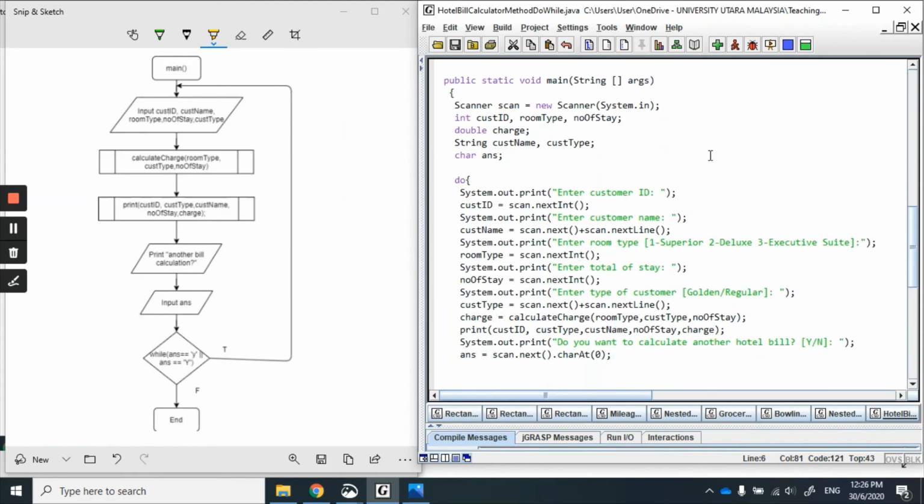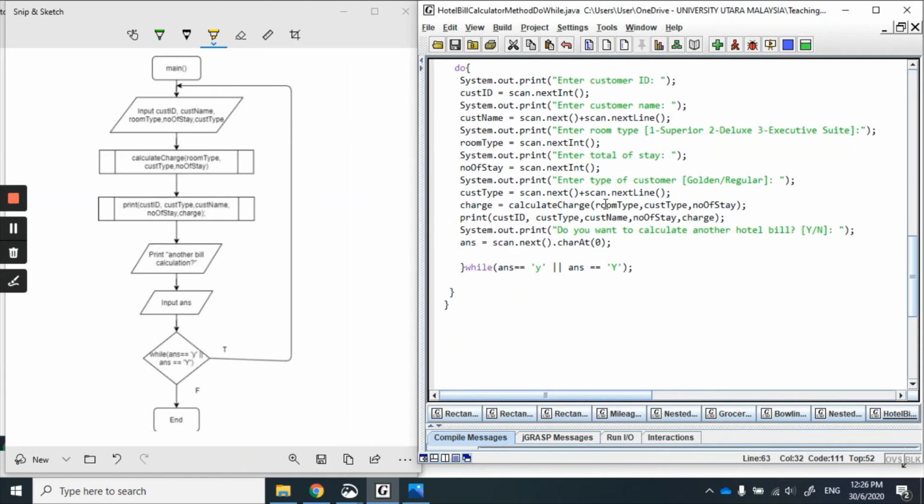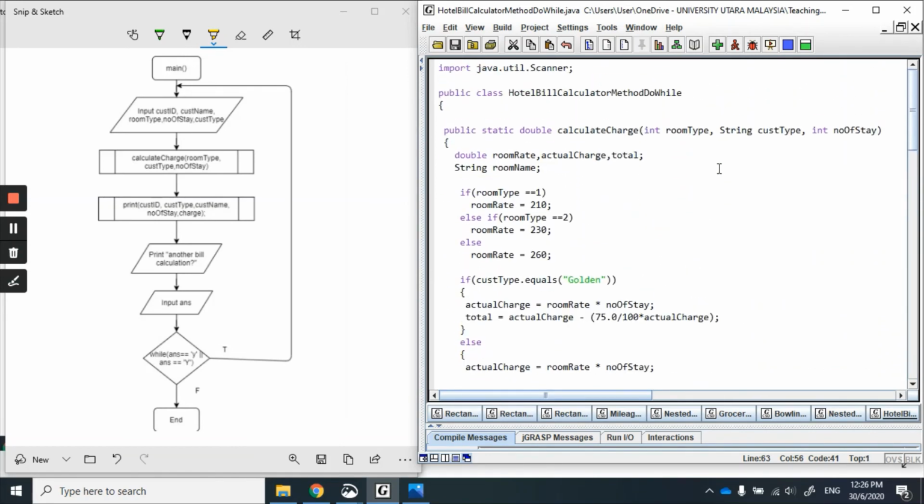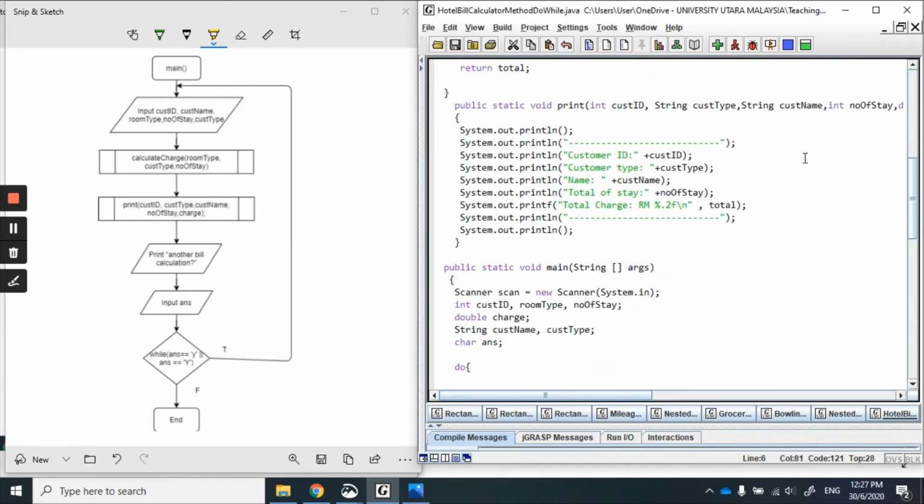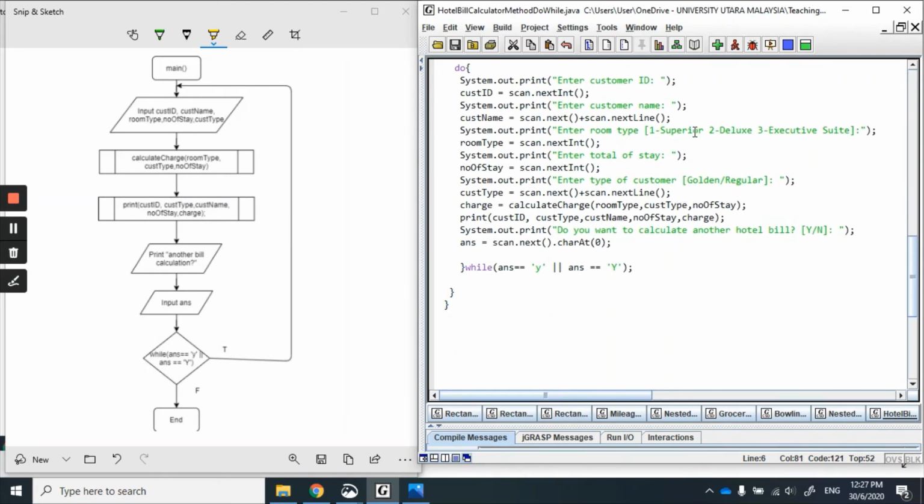Okay, so here we are sending 3 parameters. These are the actual parameters, and in the header are the formal parameters. Whatever values entered by the user will be sent to the method. After that, you are going to execute the method, and finally you are going to get the charge, and the charge will be sent back to you in this variable charge. Okay, that is the method call for calculate charge.